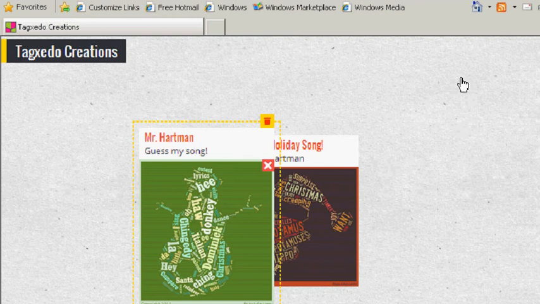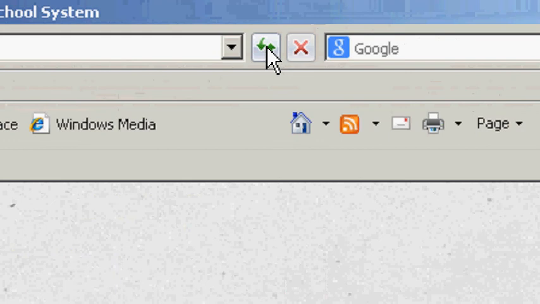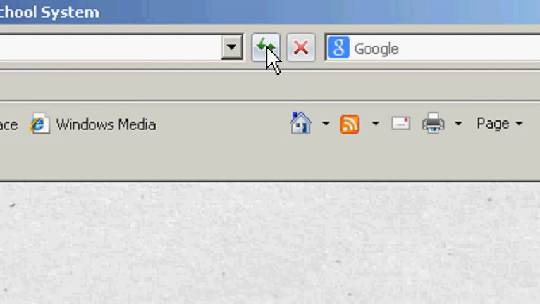And the idea is for your peers, your other students in your class, to guess what song you used to make your Tagxedo. What you want to do is click refresh every once in a while. The refresh button is right here. What that does is it gives the most up-to-date information. So let's say that your friend just posted on the wall and you want to see what they posted. You click the refresh icon here and it will reload the page and show the latest information. So every once in a while, click refresh and more Tagxedos will appear on the page.